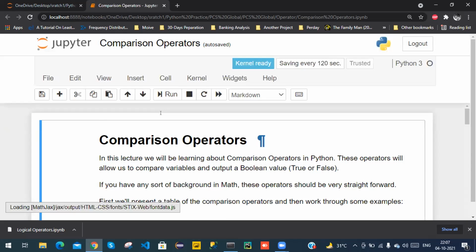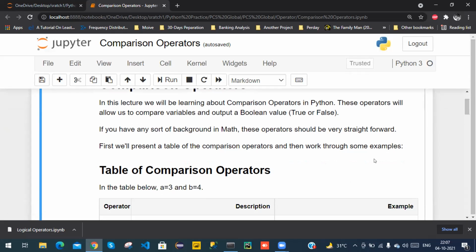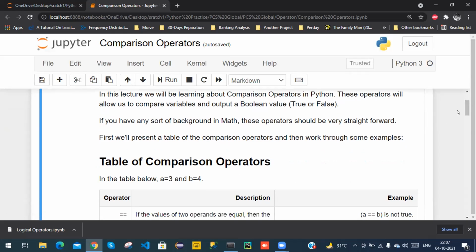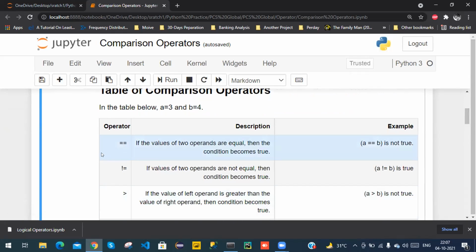Comparison operator. What's the comparison operator? Comparison operator, nothing else. It compares two or more than two values. Nothing else, it just compares the values. Now, equal to.